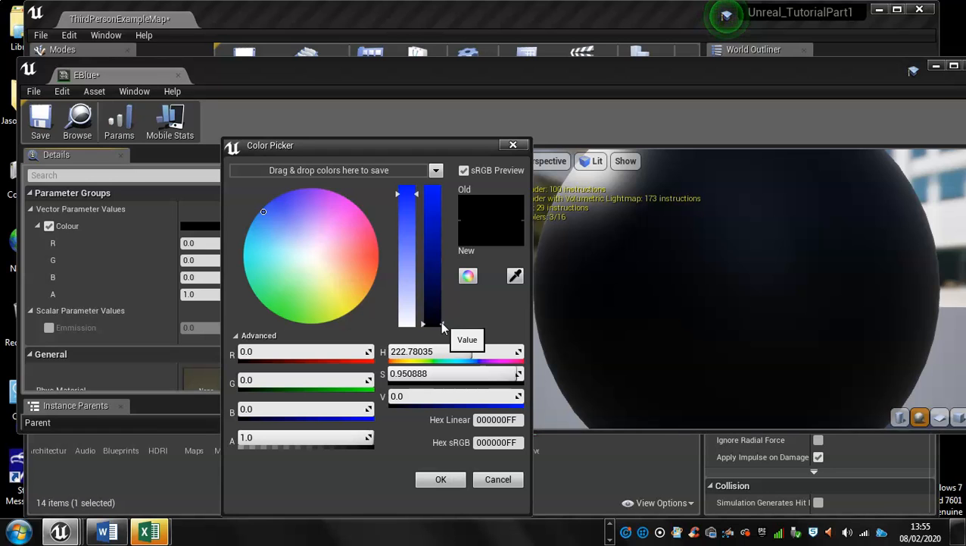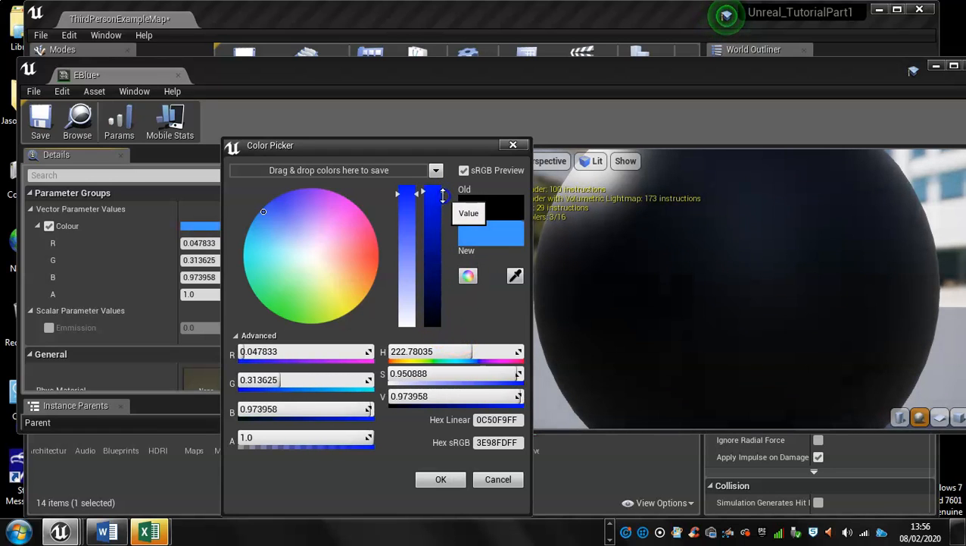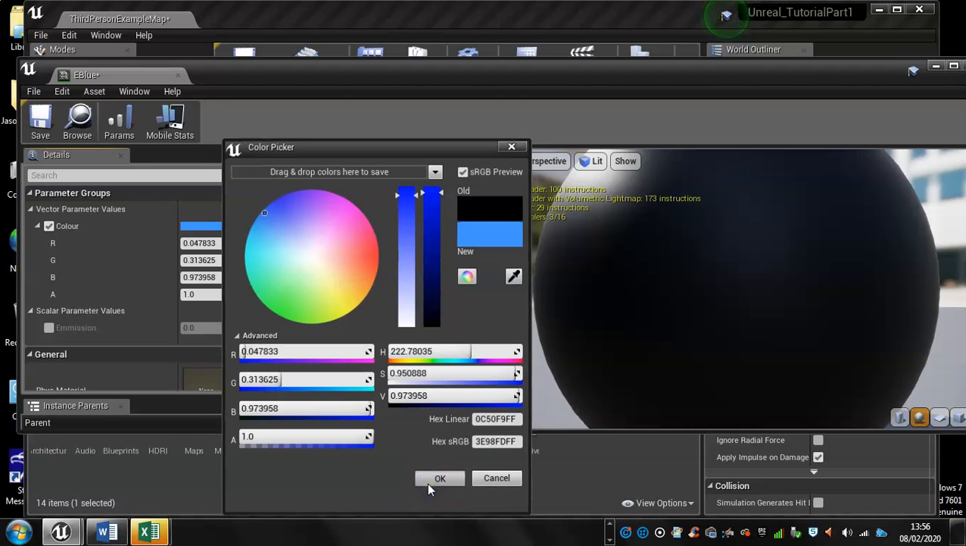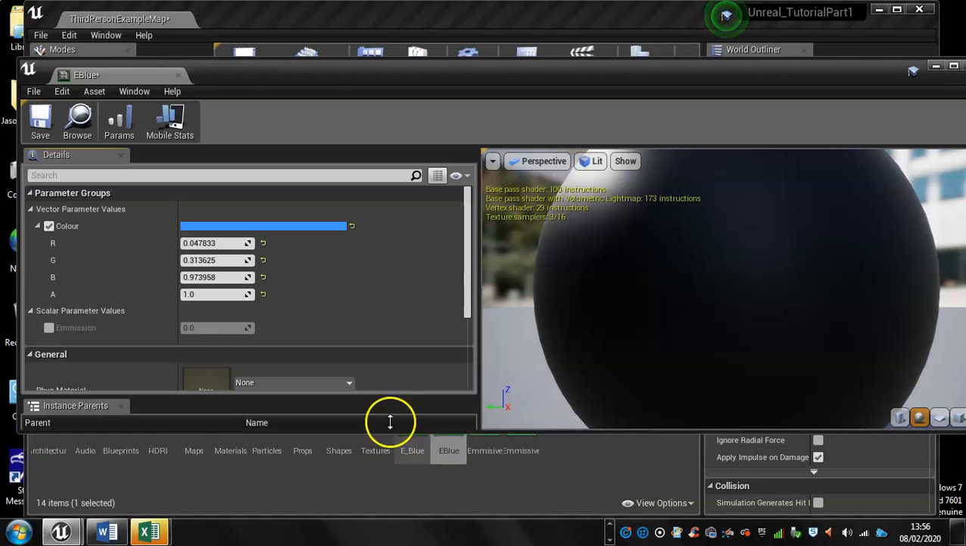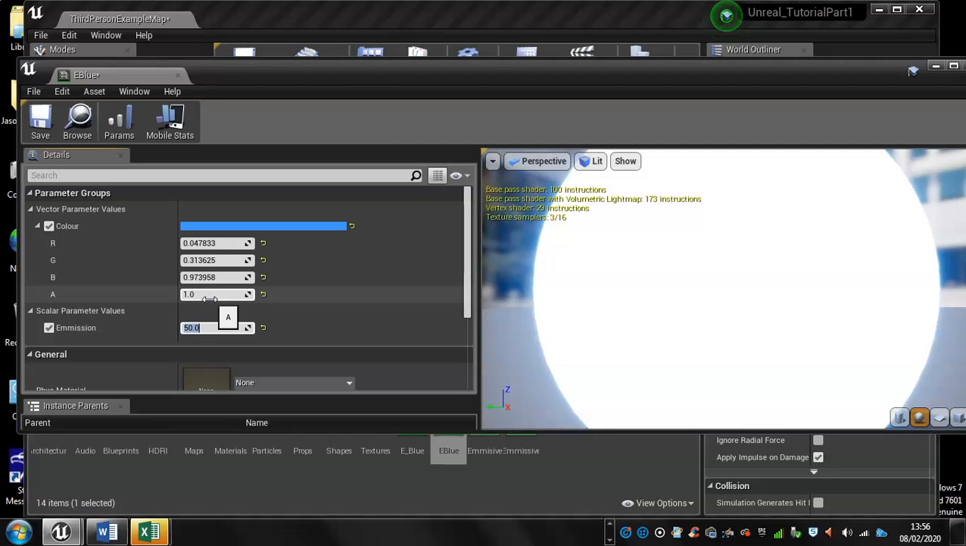So, I'm going to raise that up as well on that side, and then we're going to click OK. Once I've done that, I'm then going to go through to where it says emission. I'm going to click on that, and then we're going to type in a value of 50. Okay, hit enter. There you'll see automatically there's a change. Yeah, we're starting to get a glow.